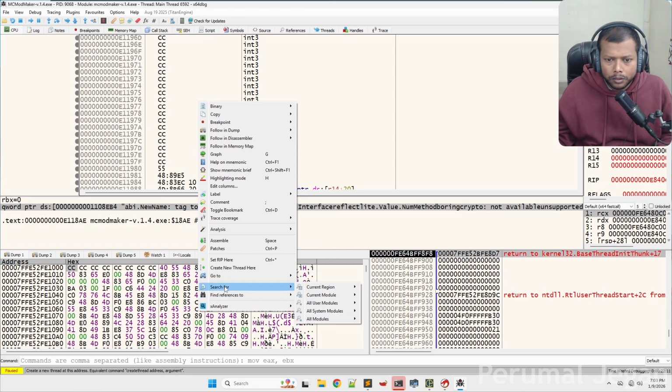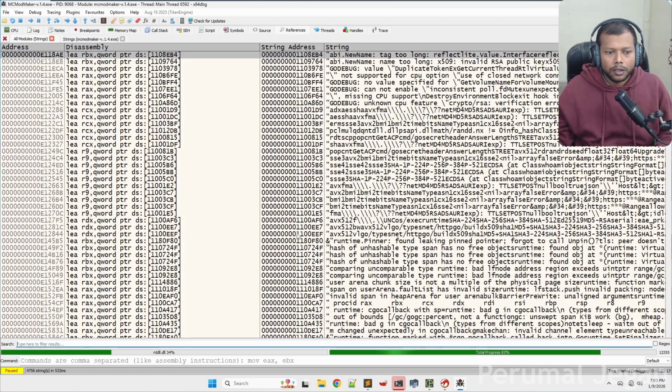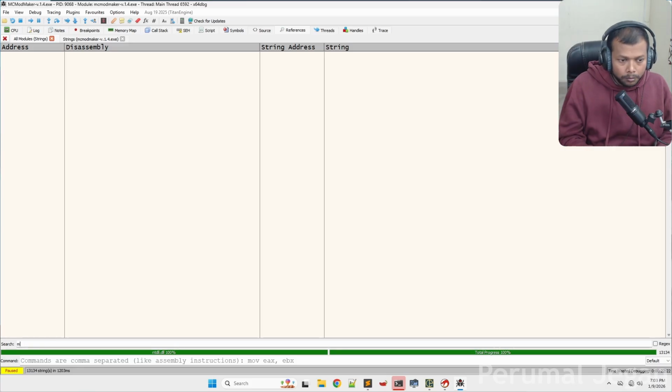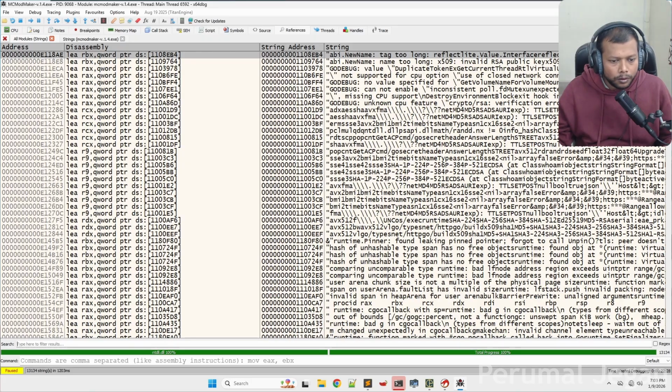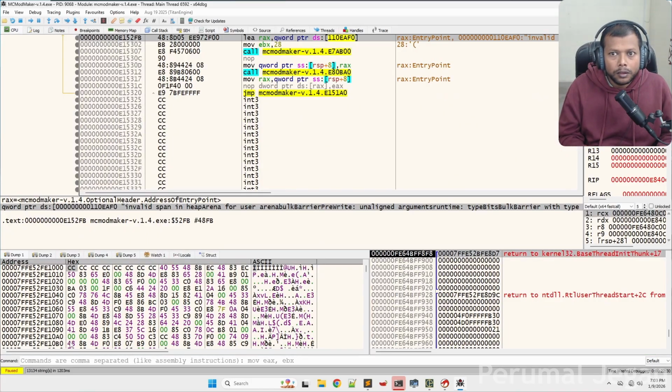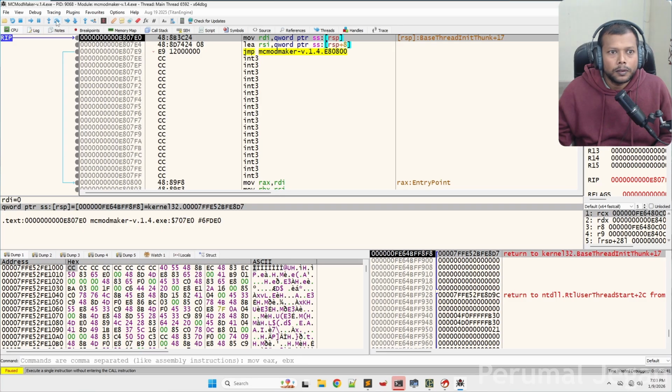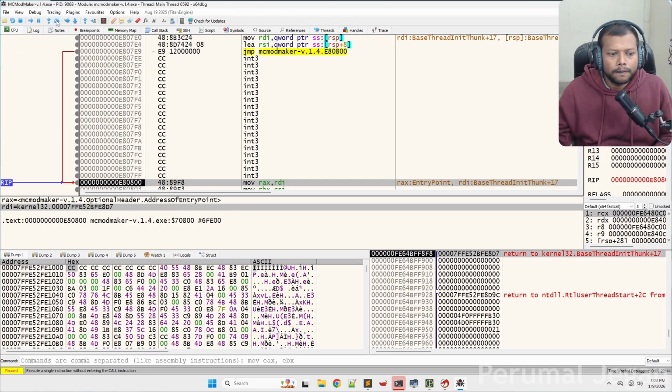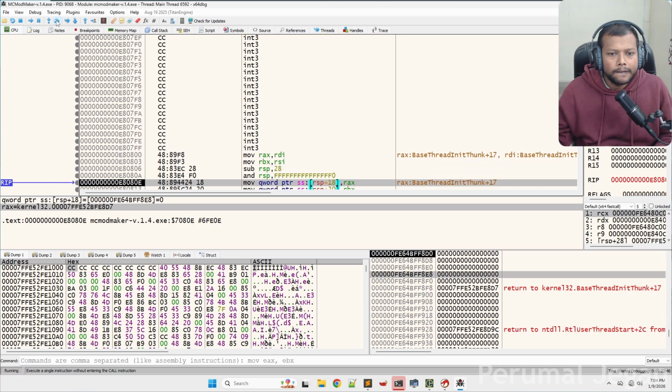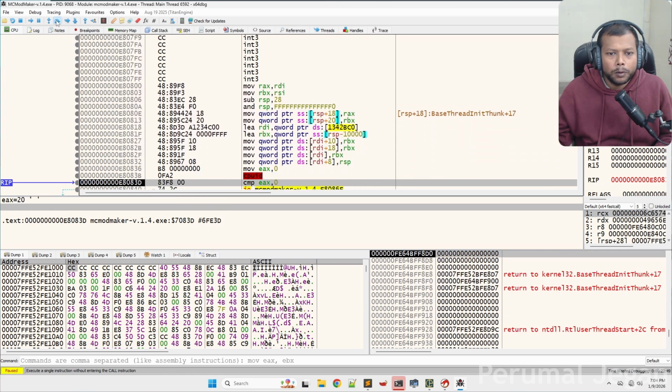Go to search for all modules, string references. Sorry, main.main. Can I see them? No. Or simply main? No. Okay, how about running the step one by one? Step over. So it is running the instructions one by one.